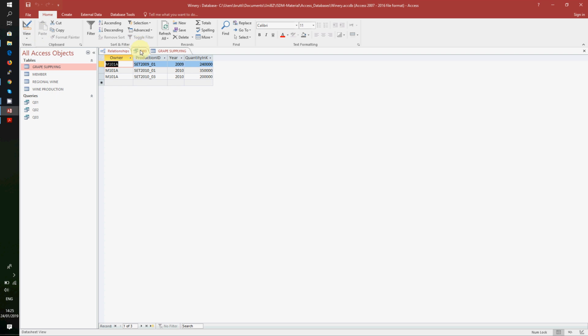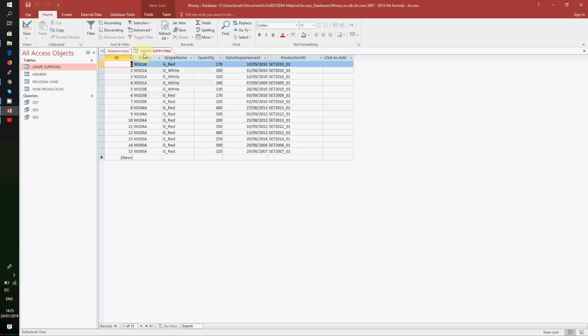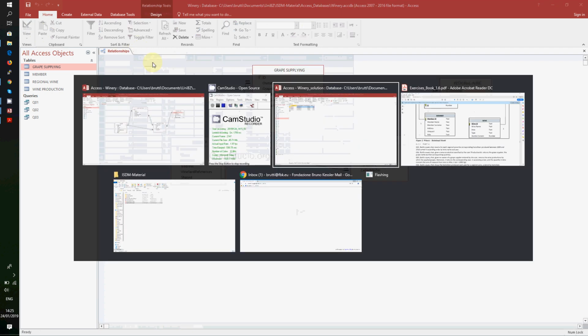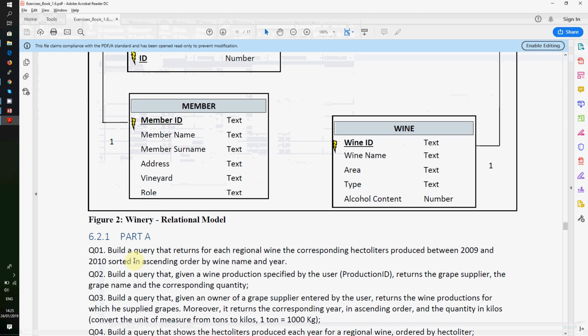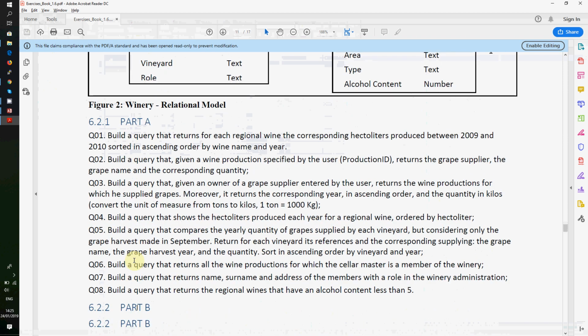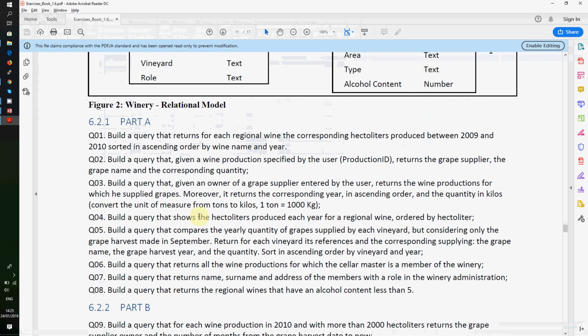Okay, so right click, save, close the grape supplying table, and let's go back to our exercise. So we are at point number 4, Q04. Build a query that shows the hectoliters produced each year for each regional wine, ordered by hectoliters.